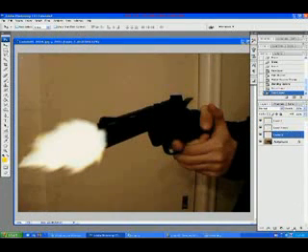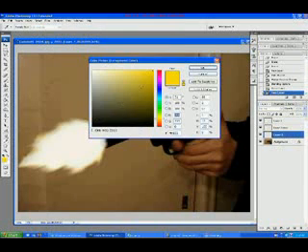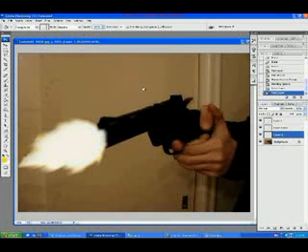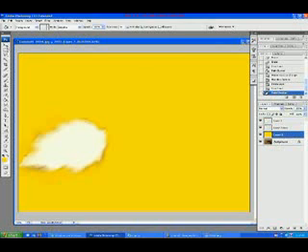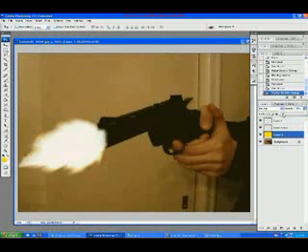Now create a new layer over the background. Select the paint bucket tool, select a warm orange or yellow color, and then paint bucket over the entire layer. When you've done that, change the opacity of the layer. Make it very faint, somewhere around 10%.